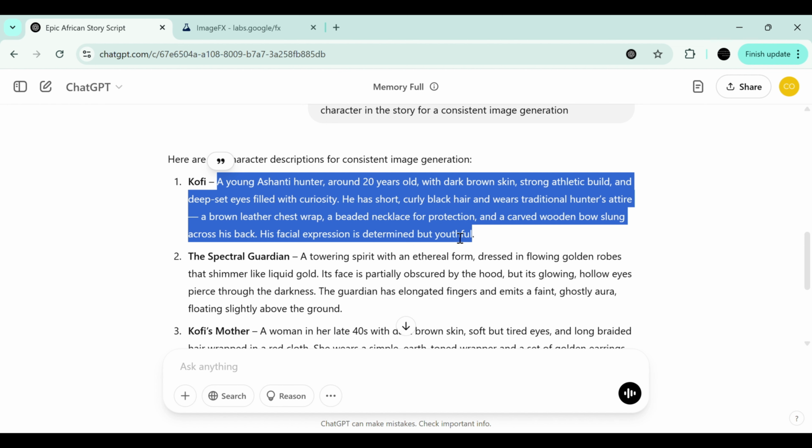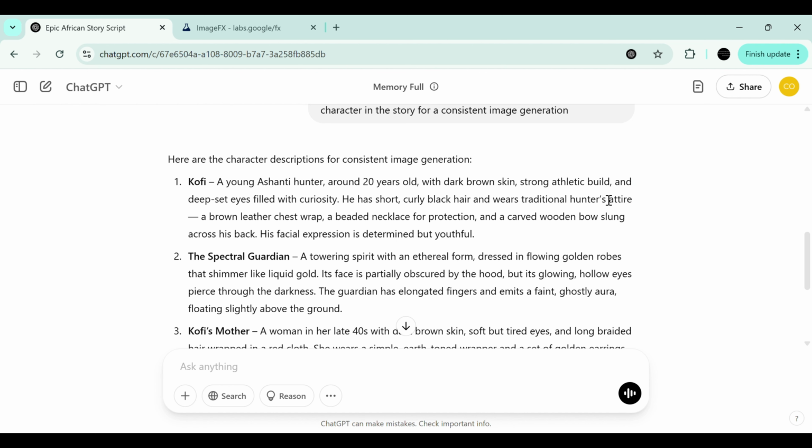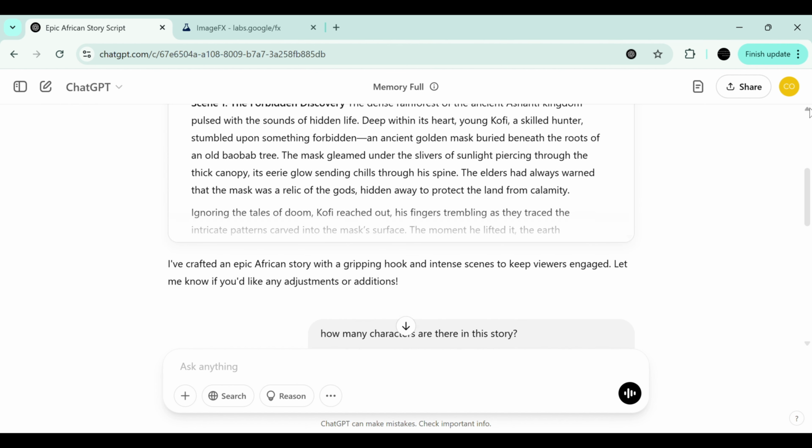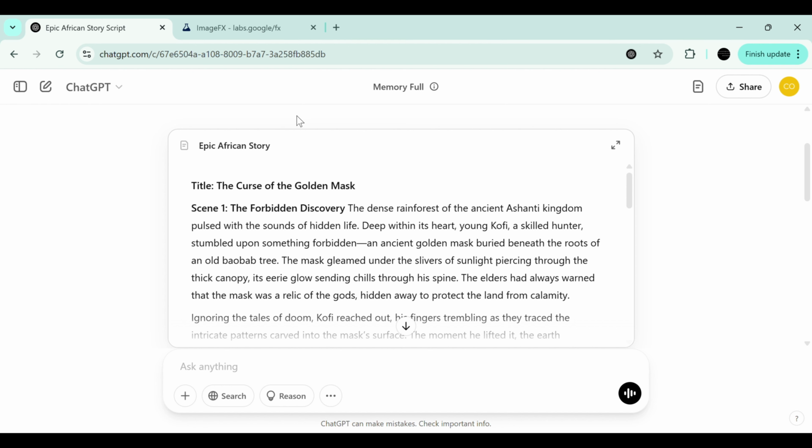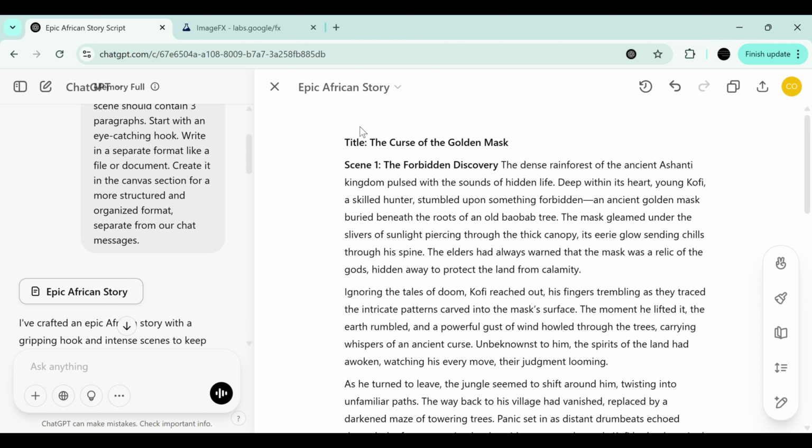So here are the descriptions for all the characters in the video. After that, everything has been separated from each other. Then I will go back to the story. Like I said earlier, this is the perfect way to create your story. Then I'll click on it. As you can see, the title of the story is The Curse of the Golden Mask. Then here is scene 1.